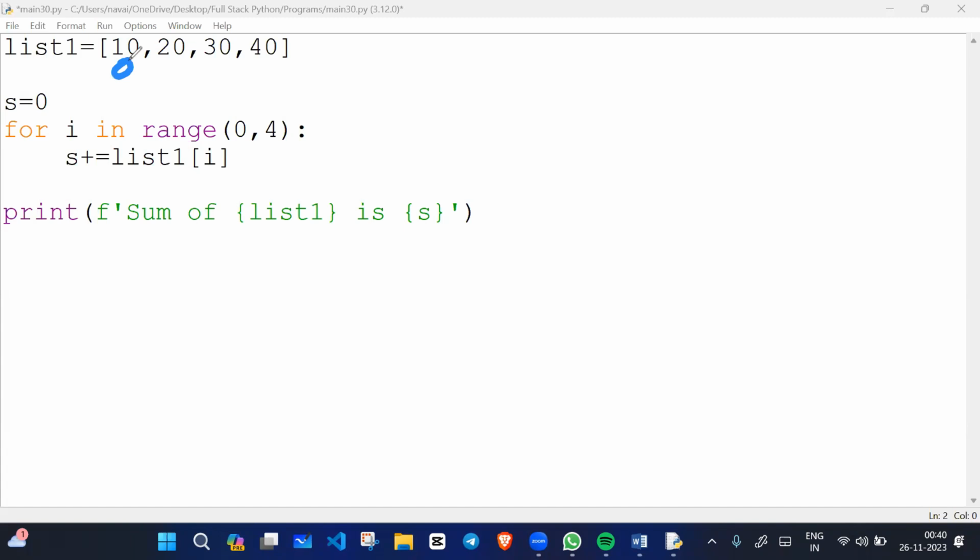0. Okay, and what is the index value of 20? It is 1, and this is 2, and this is what? 3. Okay, so this is what? Index based approach.